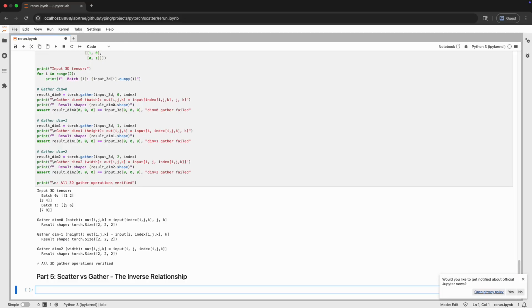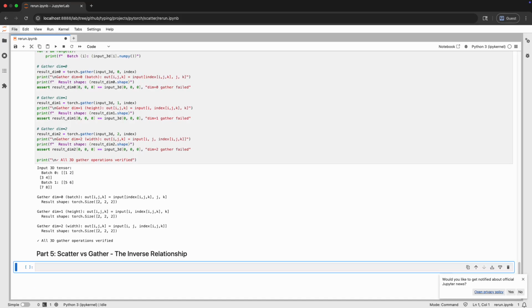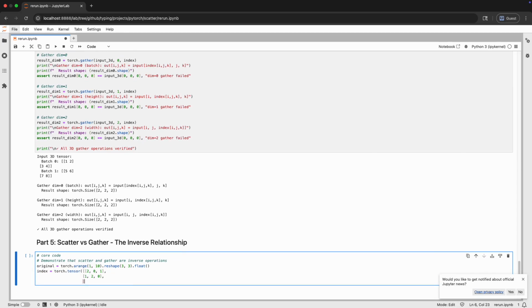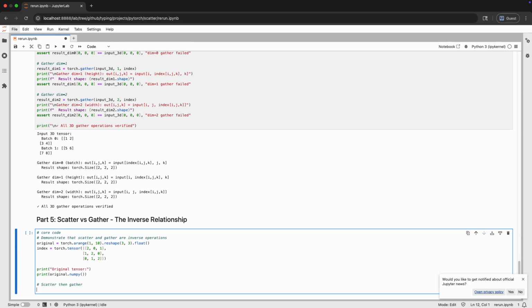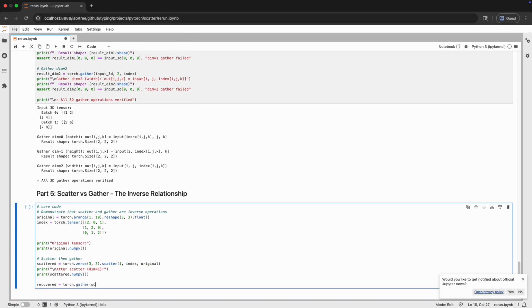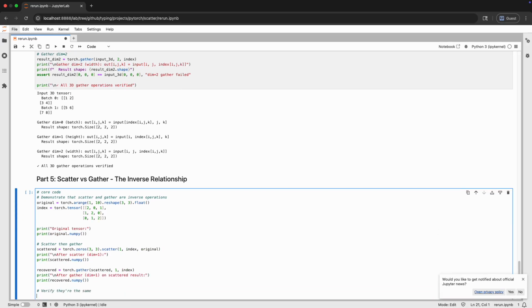This means if we scatter values and then gather them back using the same indices, we should recover the original tensor. Let's demonstrate this inverse relationship. We start with an original tensor containing values 1 through 9. We scatter these values using our index tensor, which rearranges them. Then, we gather from the scattered result using the same index tensor, and we should get back our original values.